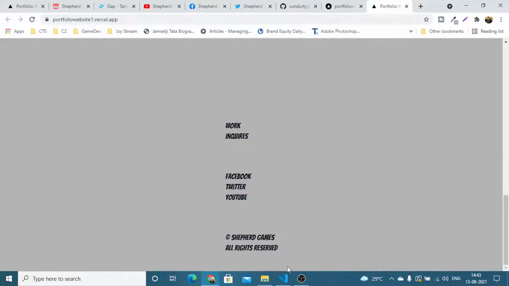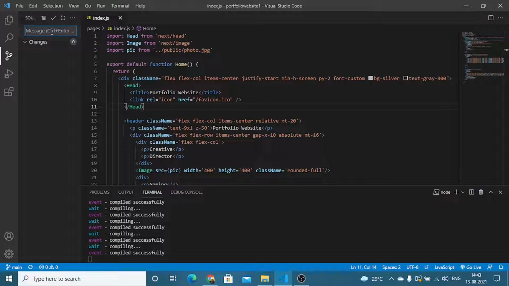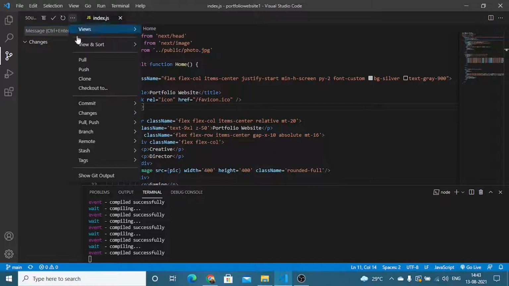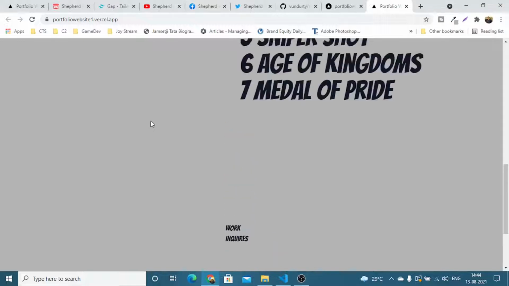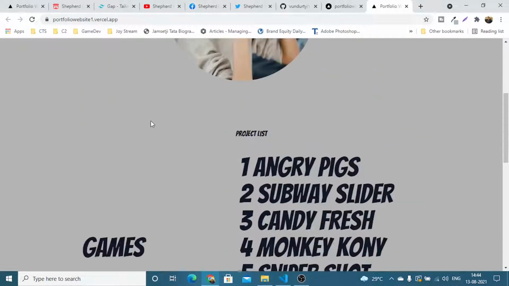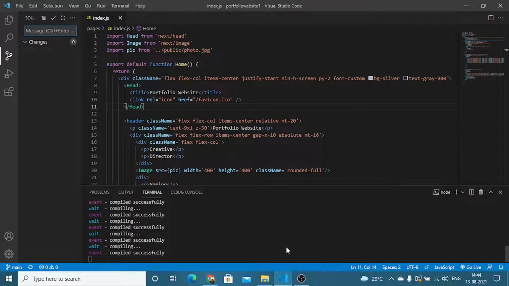Okay, so if you make any changes in the code, you just need to go to source control and add a message and click on commit, and after that you need to push it. Once that is done, Vercel will get the updated files from GitHub and create the website. So it's completely automated, we don't need to worry about anything. Okay, let me stop the server.